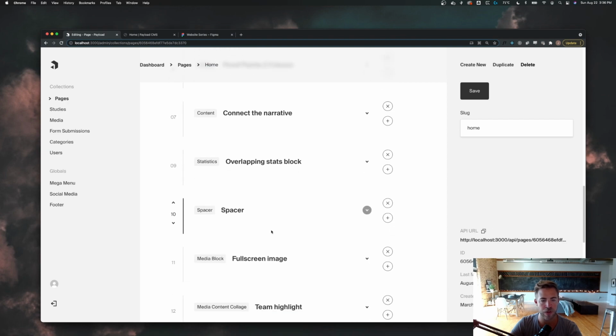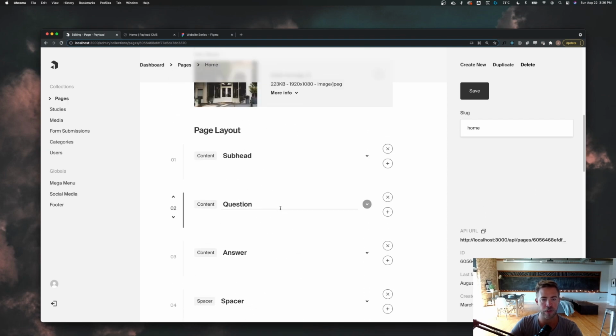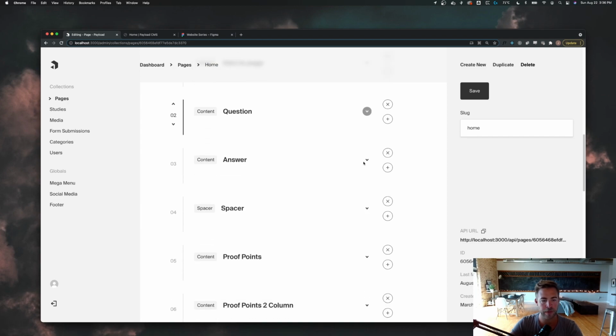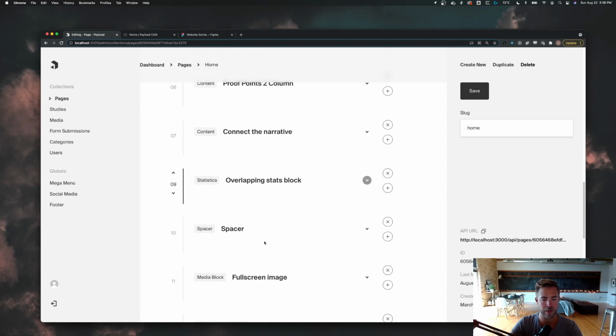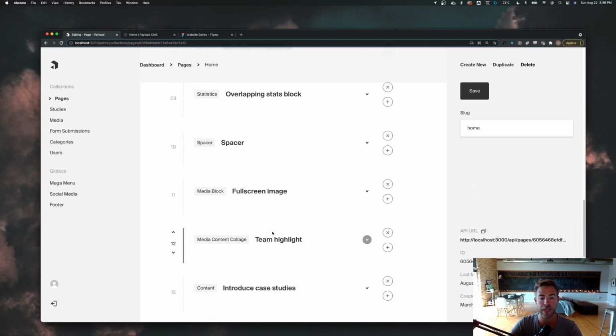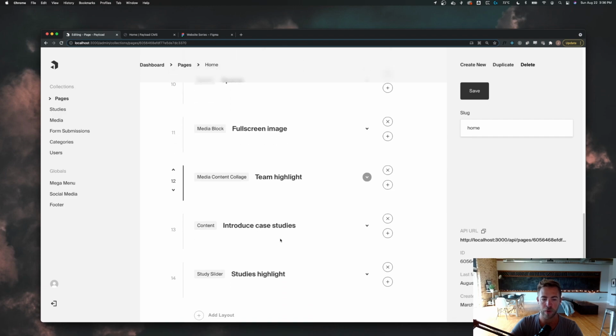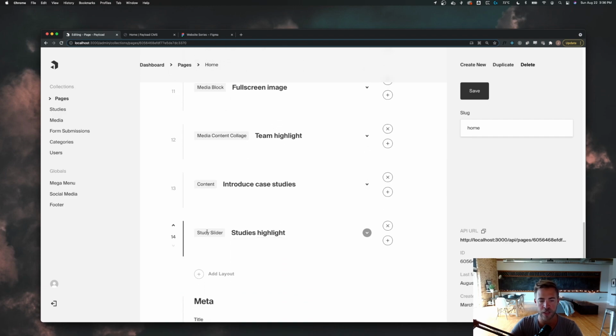We've got a spacer. I've named all these personally, so like I could say, here is the intro to the page. And this is basically a helpful name to let your admins know what they're looking at. But you can name these whatever you want. They're not going to affect the front end at all. But keep scrolling. We've got statistics, we've got a spacer, we've got a media block, we've got a media content collage, more content, and then finally we have a study slider.